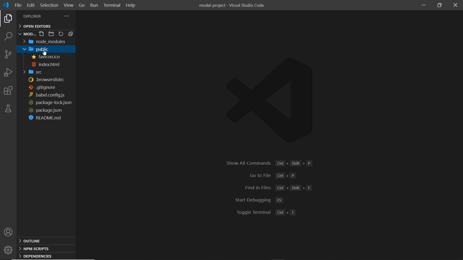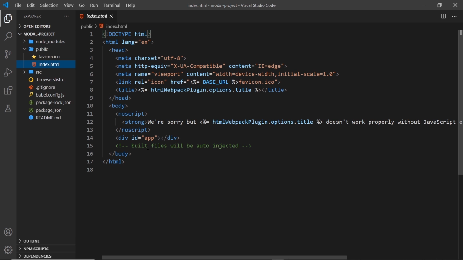Now, the public folder contains the index.html file, which is sent to the browser initially. Now, this is the single page that makes up a single page application. And if we take a look inside, we can see there's virtually no content in the body. We have this empty div with an ID of app. And this is ultimately where Vue will dynamically inject component templates.